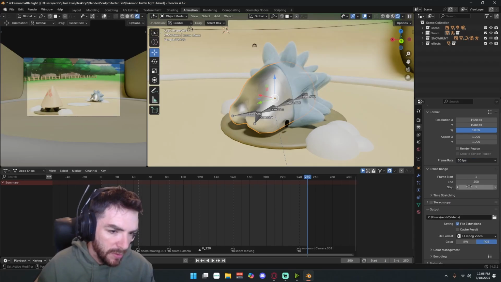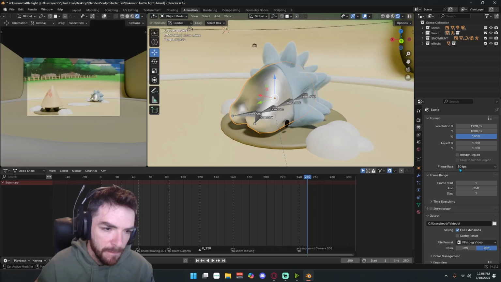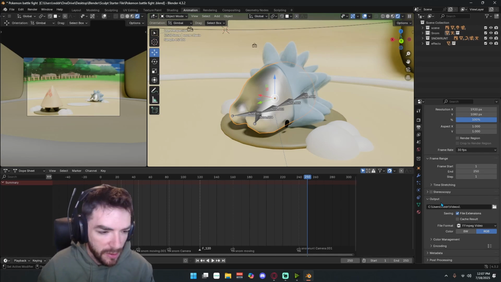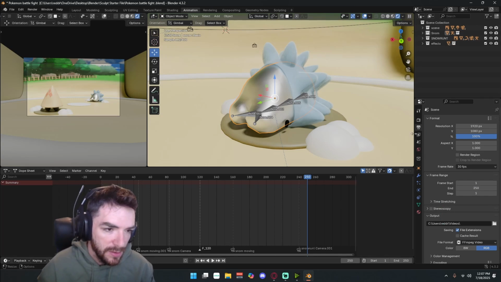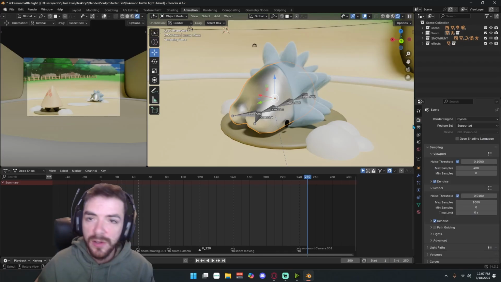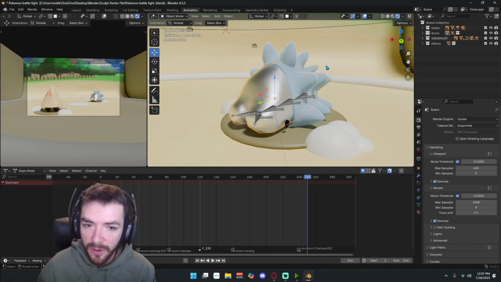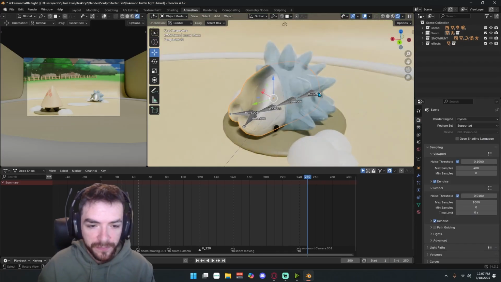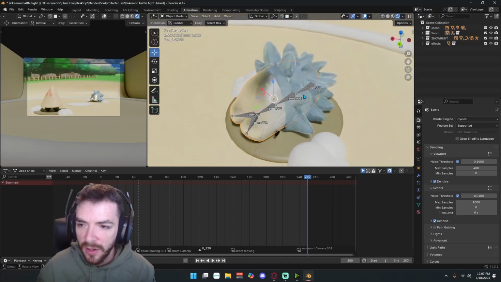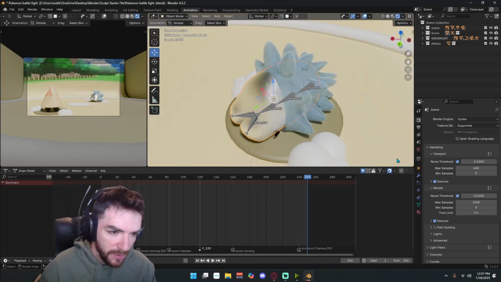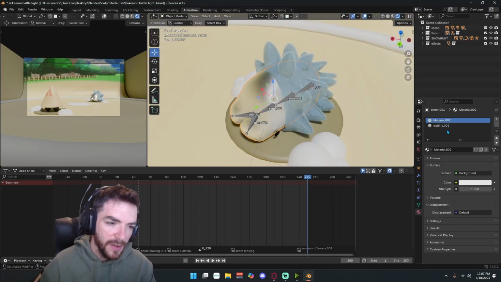All right, have it at 30 frames a second. And this is going to be our resolution size, start frame, end frame. That's all correct, and that's about all you need to know. After this, all you've got to do is press F12 and it should start rendering. However, I'm still not happy with this texture, so I'm going to fix that and I'll be right back.